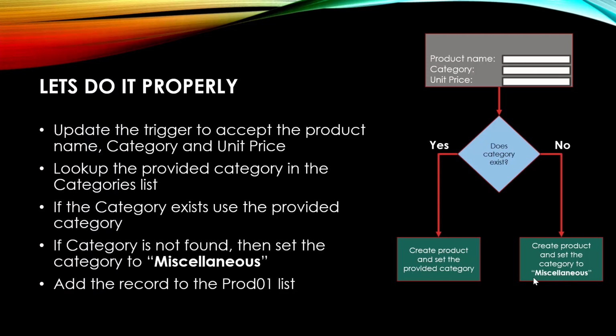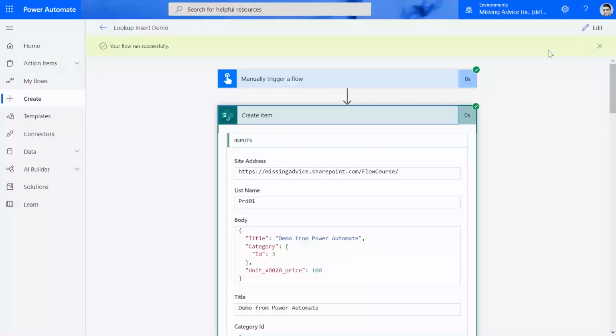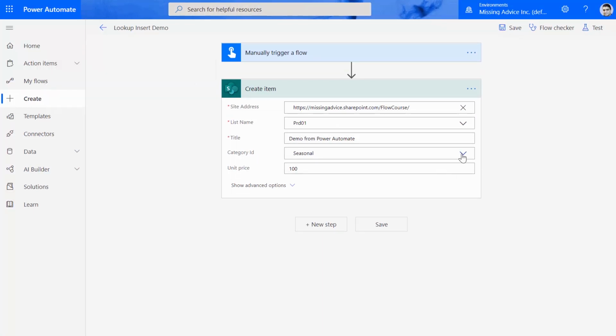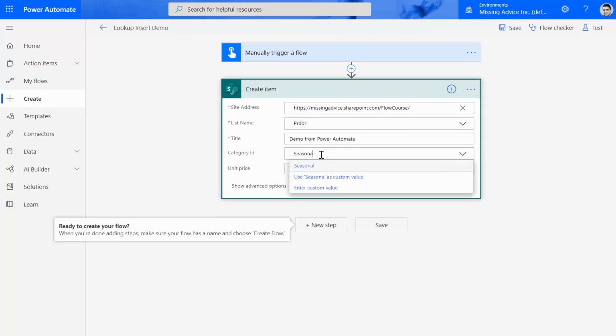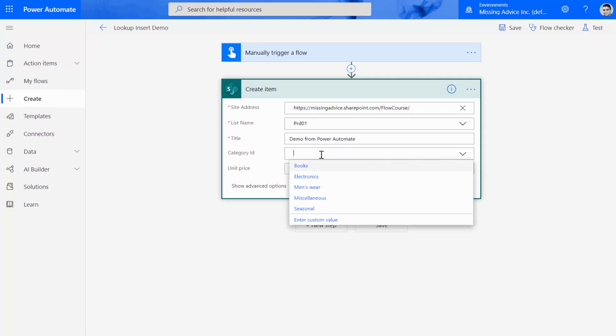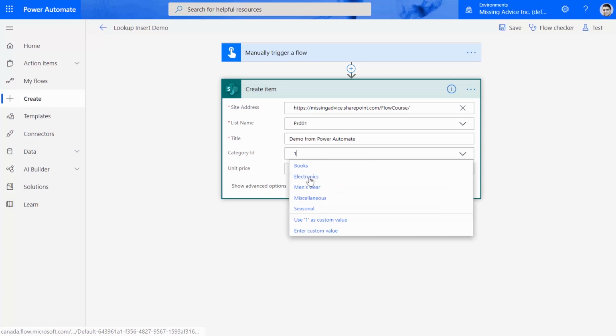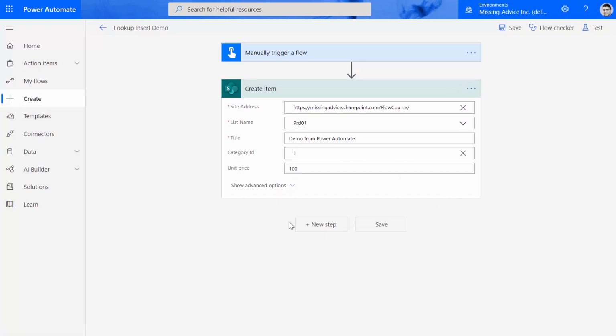Before I really dig into that, I want to show you something. Let me go back to the flow itself. Oh, gotta go to Edit View. Instead of entering the category ID selected from the list, let me enter something else. Instead of seasonal, I enter, for example, 1, and I say use 1 as custom value. So now, instead of category, I have 1.